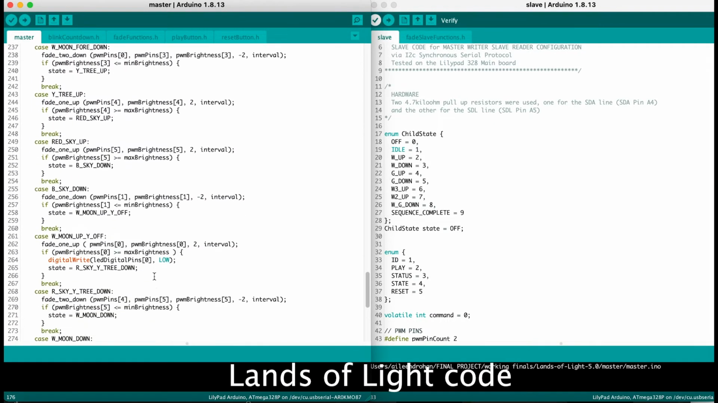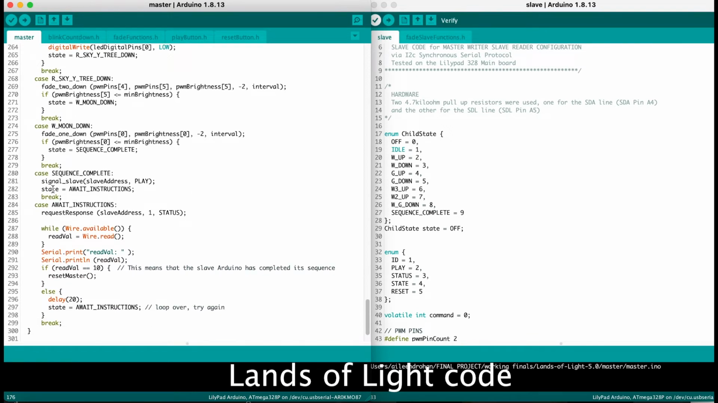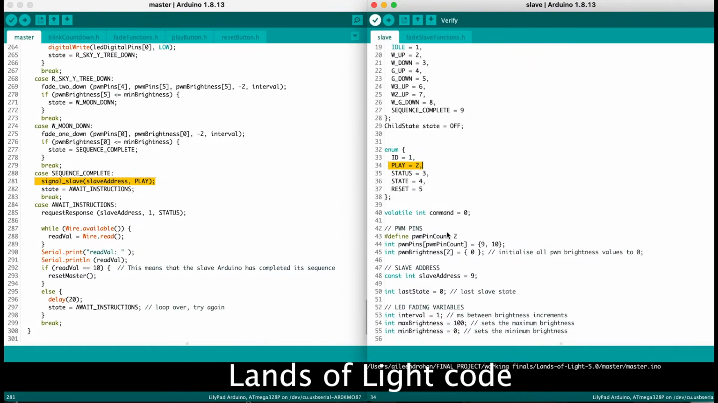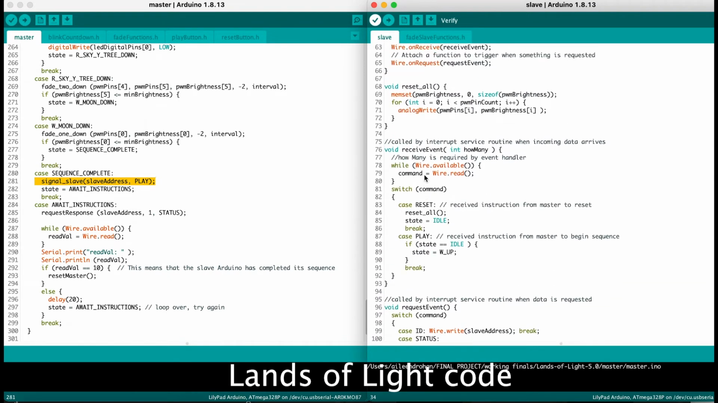When the master reaches the end of its sequence, it signals the slave, so it sends a message to the slave. On the slave side, this message is picked up in a receive event handler. This then changes the state from idle to the first sequence state on the slave device.